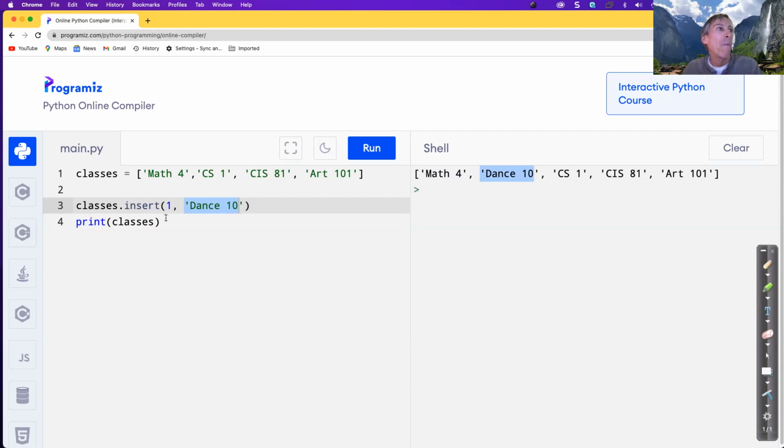All right. What if I want to insert something, dance 10, let's say at the beginning of the list. So let's clear this. I want to put it at the beginning of the list. It's my favorite class, maybe. No, CS1's our favorite class. Or CIS 81 maybe, for you networking people. But let's put dance 10 at the beginning of the list. So insert it at position 0. There we go. Okay. We're going to keep dance 10 here.